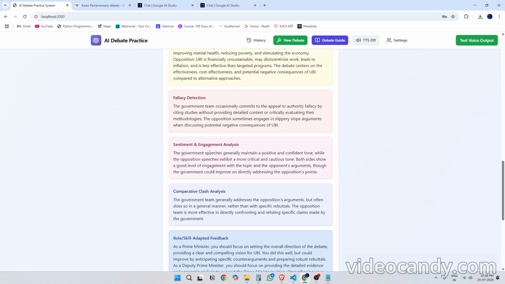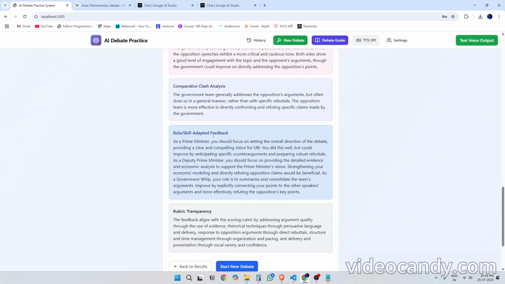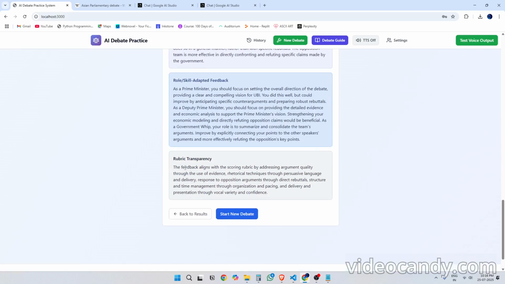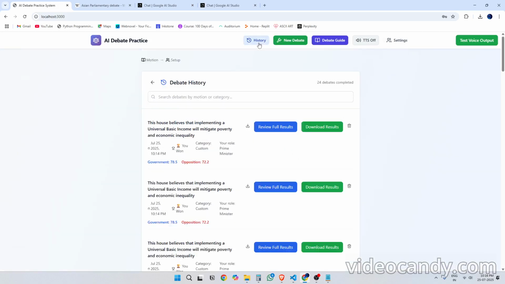Then we see sentiment and engagement analysis, comparative clash analysis, role-adapted feedback, such as we should focus on setting the overall direction, provide a clear and compelling vision. We did this well, but could improve by anticipating counter-arguments. The rubric transparency. Next, we can choose to start a new debate or go to history.